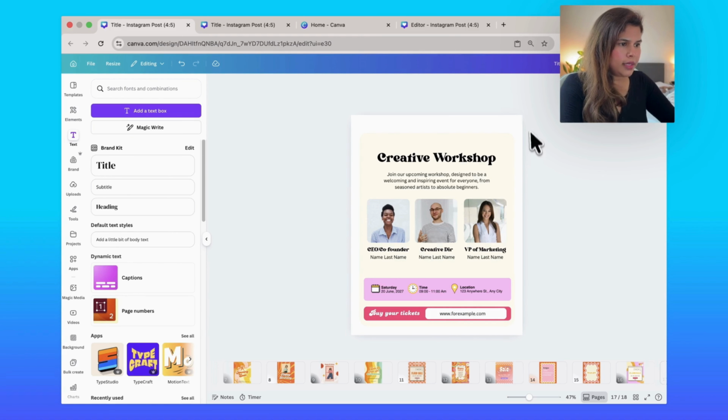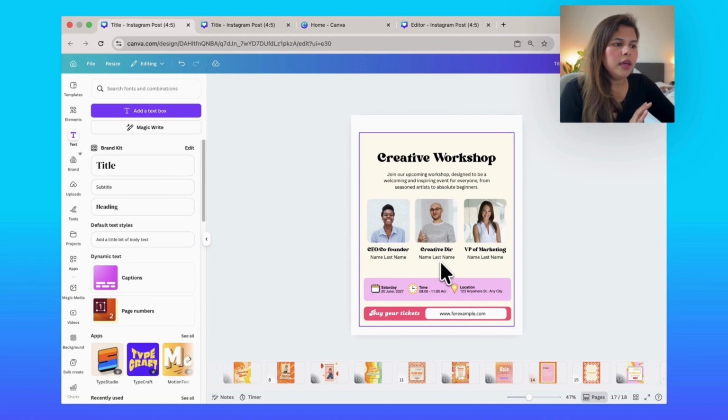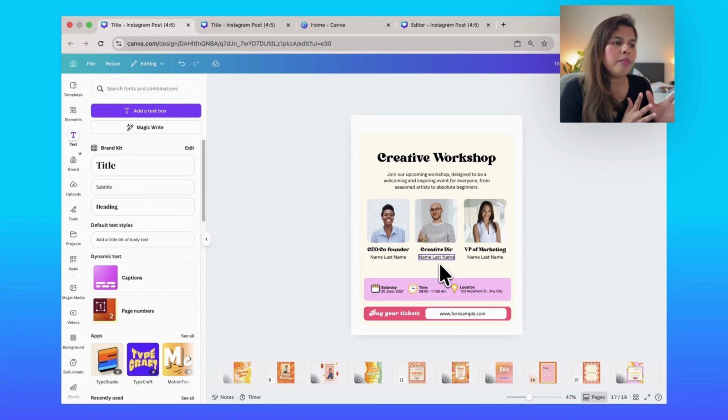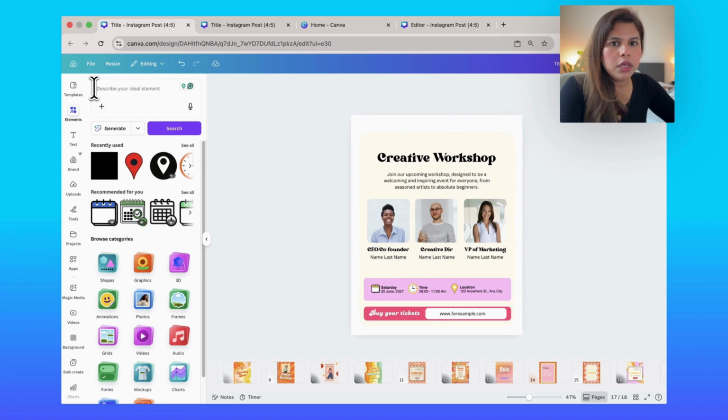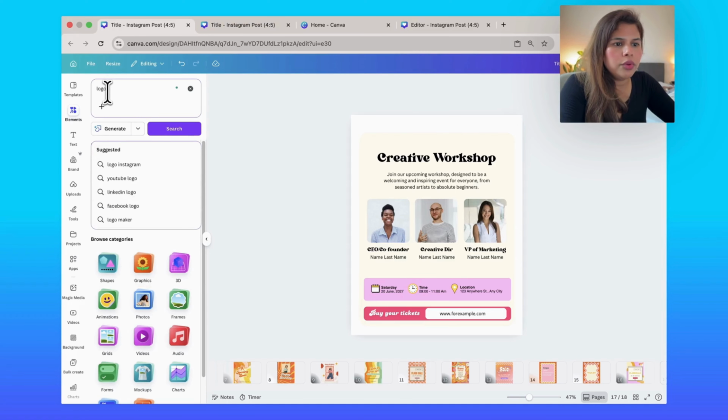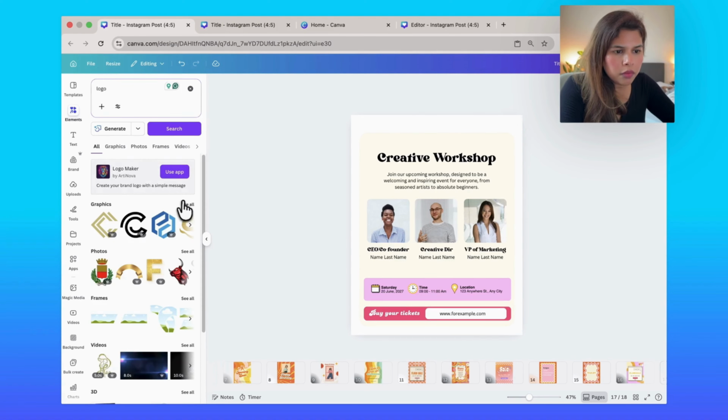So they will buy their tickets here. Okay, so I think we have all the basics in place. Now we'll try to make it more fun and interesting. I want to put a logo on top, so I'll go on Elements. Generally, you will upload your logo and place it there. For now, I just want to use a sample.